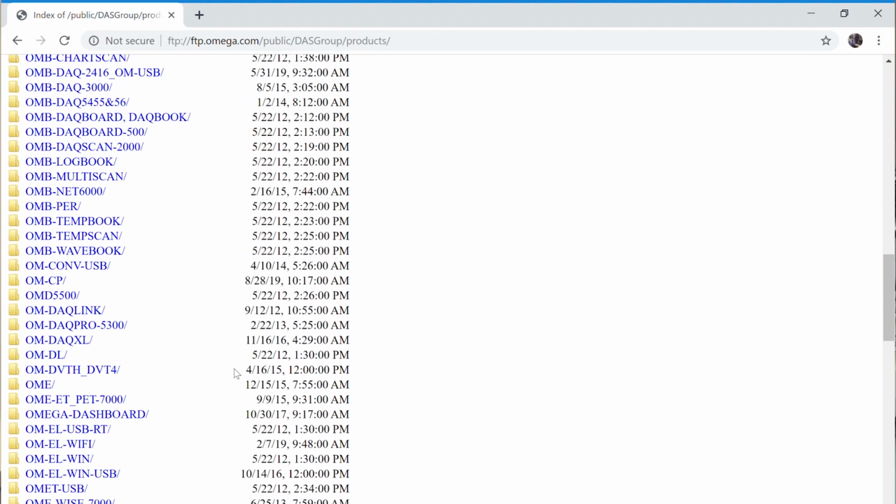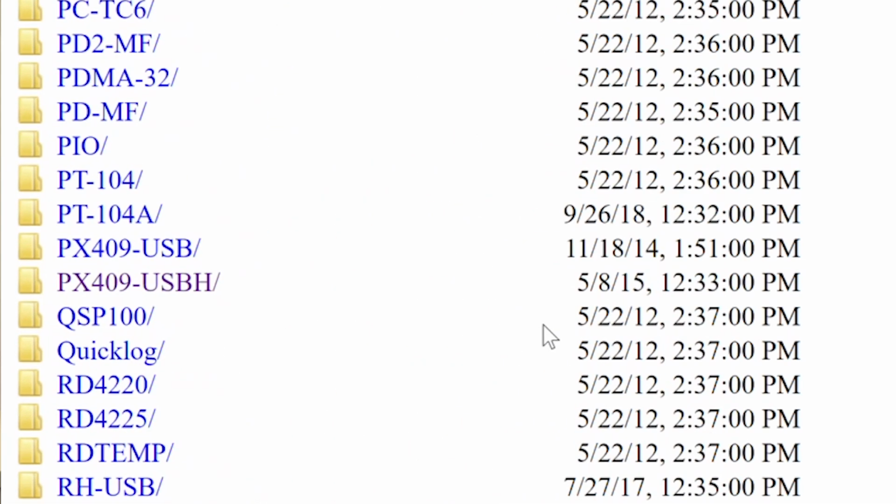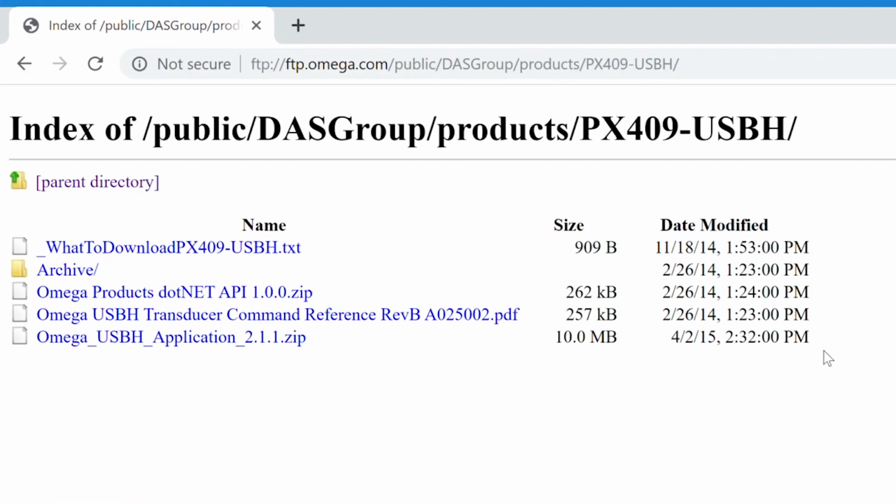Scroll all the way down till you see px409-usbh. Click on that folder, and the last zip file should be omega_usb_application. Just click on that zip file, allow it to download.